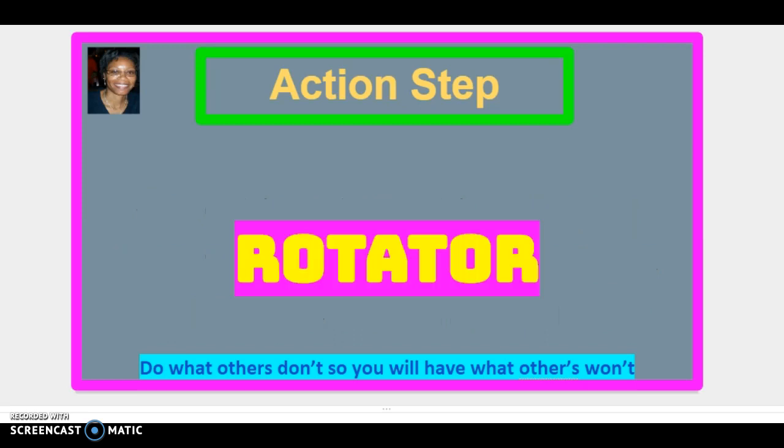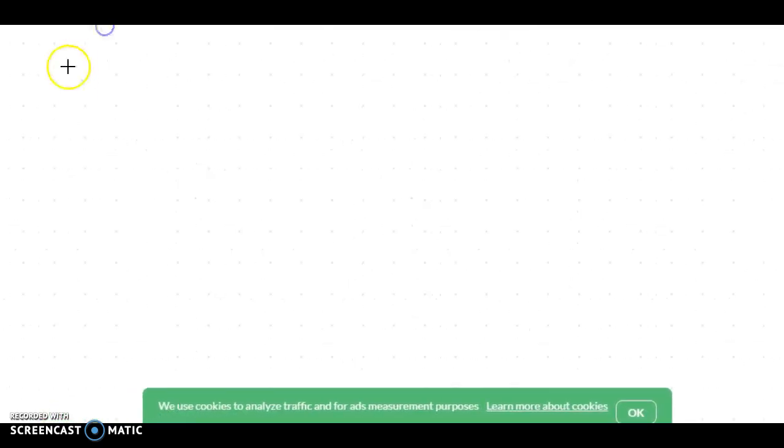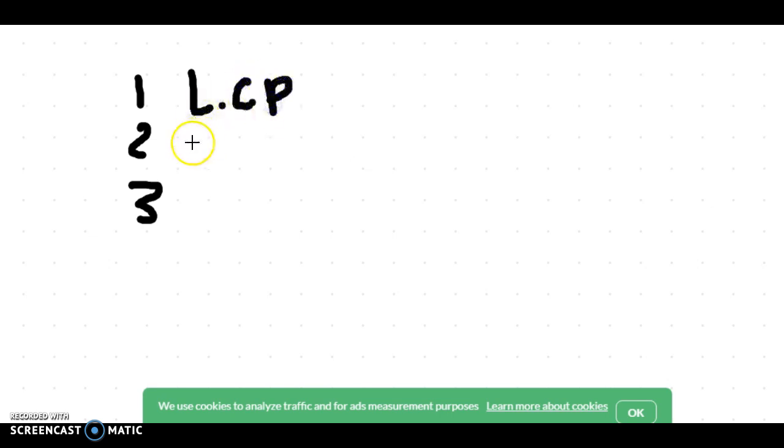So what is a rotator? A rotator, very simply, is something that rotates multiple links. You can imagine if you have, say, 3 links, 1, 2, and 3. It could be a lead capture page, right? Say you have a lead capture page, I'll call this lead capture page LCP. And let's say you have another lead capture page. You have 2 of them that you want to test. So you have 2 good ones and you don't know which one to use sometimes. You're like, I'm not quite sure which one I should use.